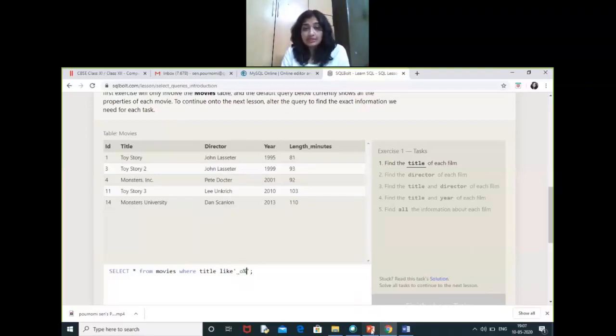There are many other important clauses. One is pattern matching. Pattern matching we have already done, using LIKE and two wildcard characters. One is percentage, another one is underscore. Here is updating a table. Before we do updating a table, let's see another one, that is the BETWEEN clause. What is the BETWEEN clause? We'll learn it with the help of live programming.